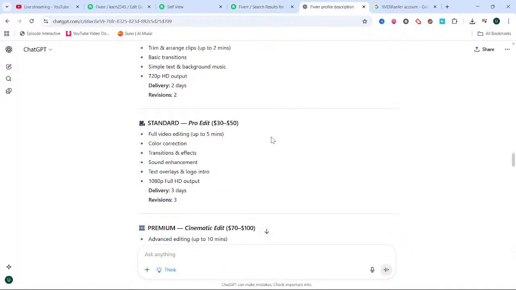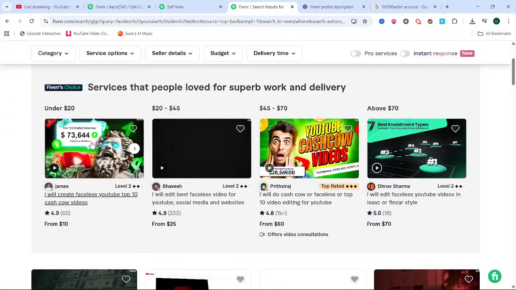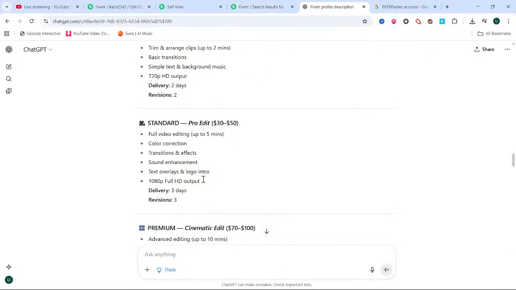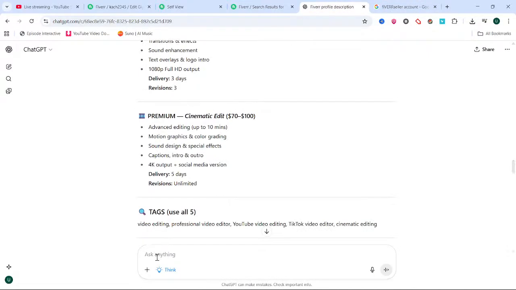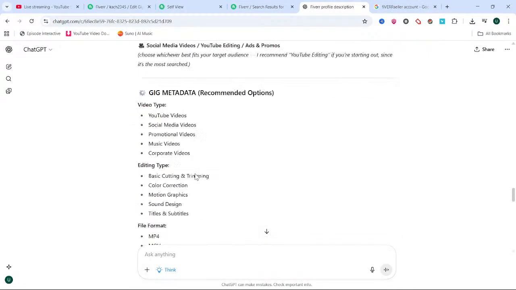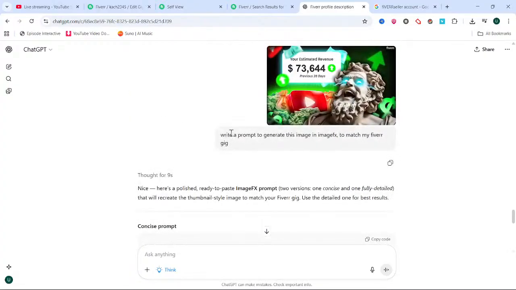Go to ChatGPT. You have to go to here. Right click on this image. If you're on desktop mode, right click on this image and say save video frame as. It's going to save this video frame as a picture. After saving it, you go to ChatGPT and upload that image. When you upload it, you can see here I uploaded the image and I said write a prompt to generate.